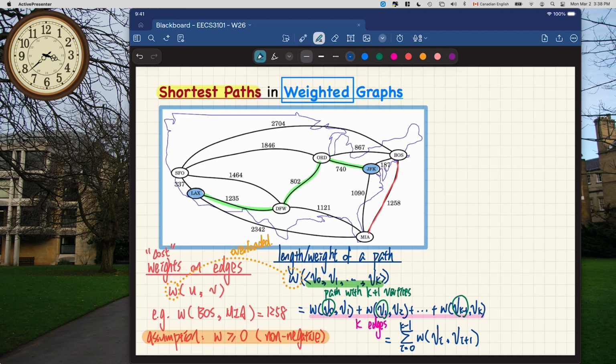So, for example, the weights between LAX and then DFW, ORD, and JFK, okay? It would be the weights between these two, 1235, plus the weights between these two, 802, plus the weights between these two, which will be 740. Right, you get an idea, right?